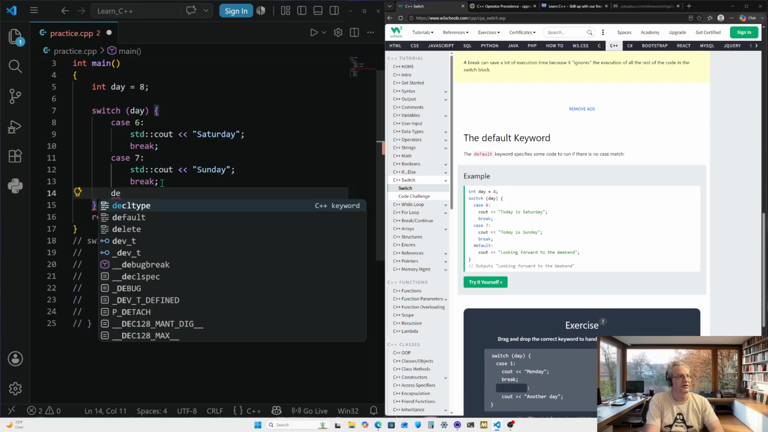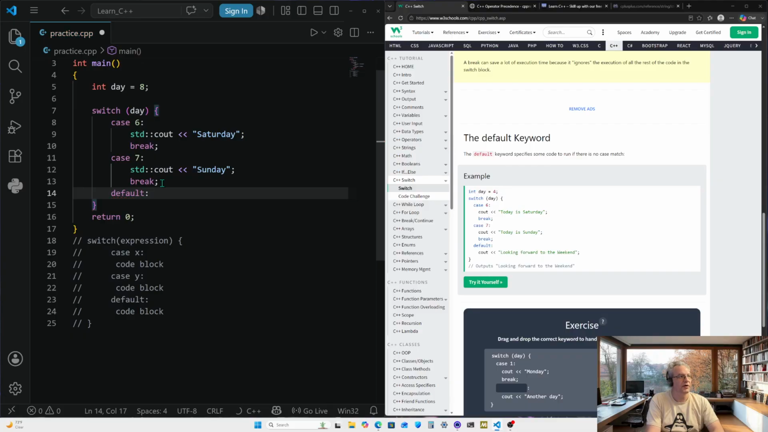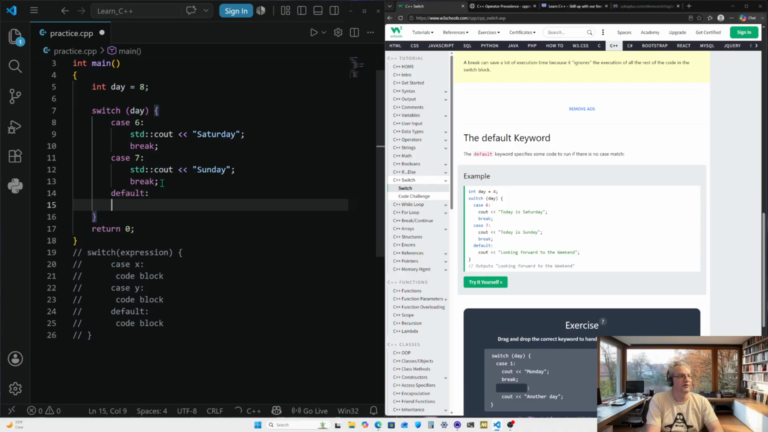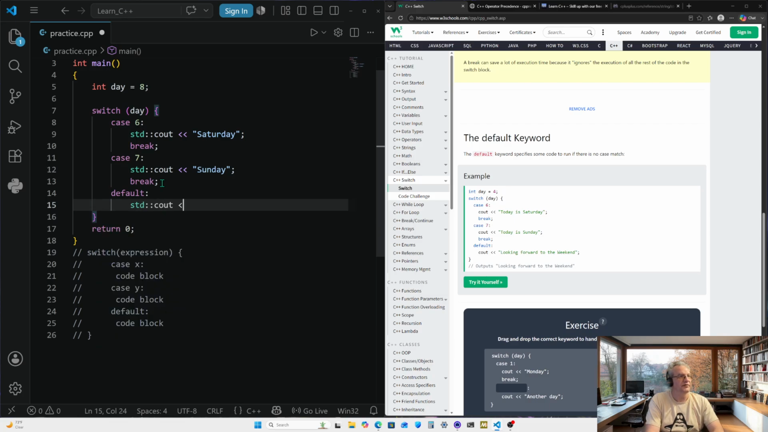After this, we're going to go to a default. Default will line up with the case. This is the code to be executed no matter what. If there's no case that matches, then something will run. Basically putting default in there just means something out of the switch will run. Standard out.